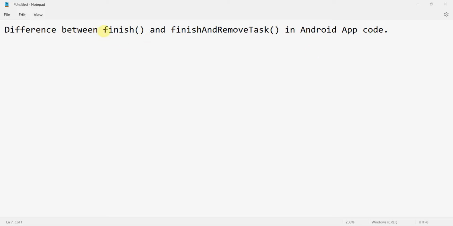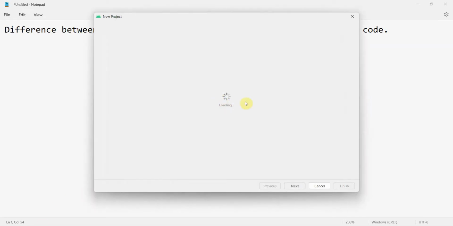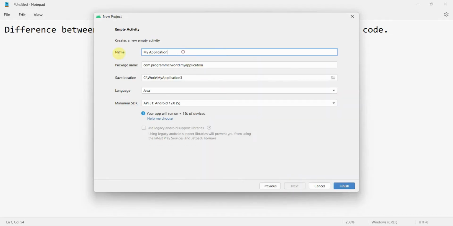In this video, we'll see what's the difference between finish and remove task APIs in Android app code. So let's begin. We'll create a simple project, finish and remove task app.